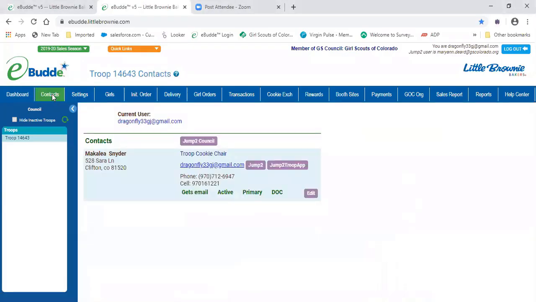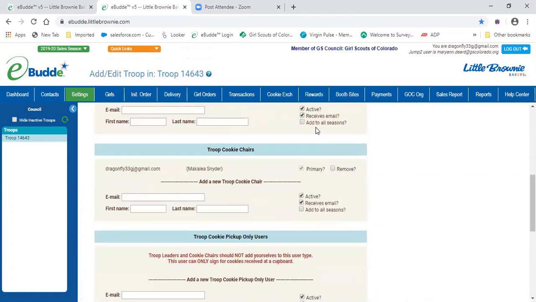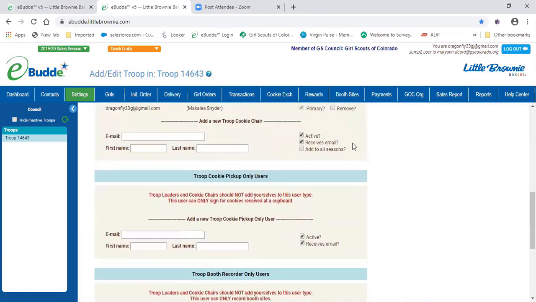If you ever need to see who is available on your troop to do anything, you can look at your contacts and make sure all the information is correct. This troop only has 1 volunteer that is in and able to pick up cookies. If you wanted to add another volunteer that could pick up cookies, you'll go to the Settings tab, Edit Settings. You're going to scroll down the page, and all this volunteer is going to be able to do is pick up cookies for you.